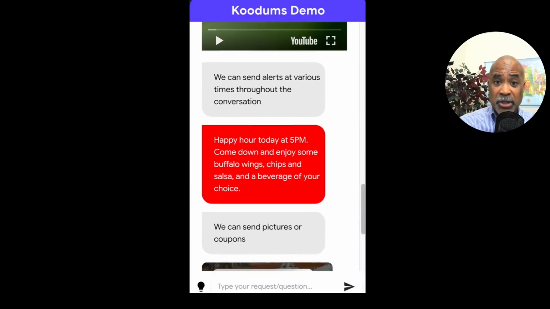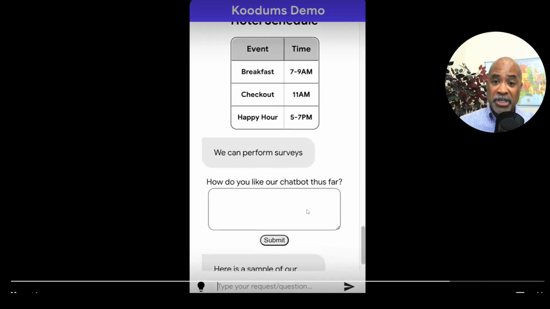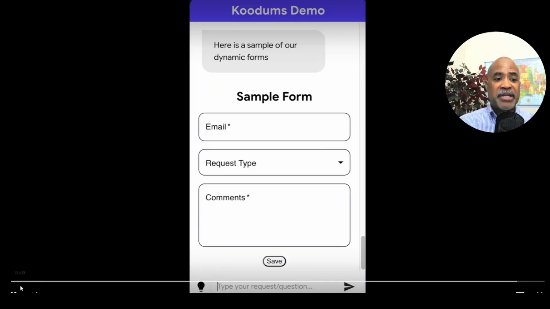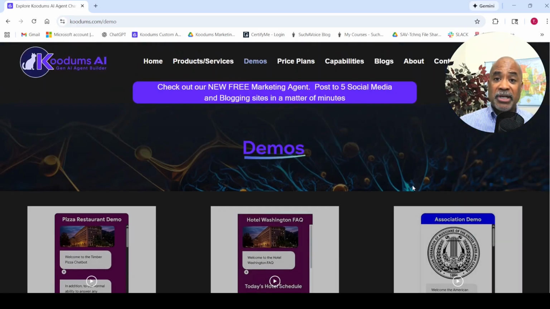You can embed videos, you can put in alerts, you can put in pictures and coupons, surveys from forms or more dynamic forms. So we looked at that. I just wanted to show you that to remind you. Now, what we're going to do this time is we are going to see how that's done. Doesn't take long, it's very easy, and why don't we get started?